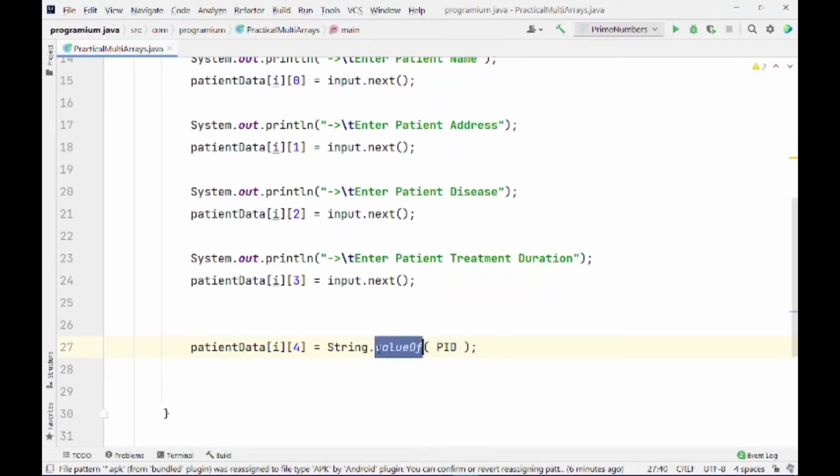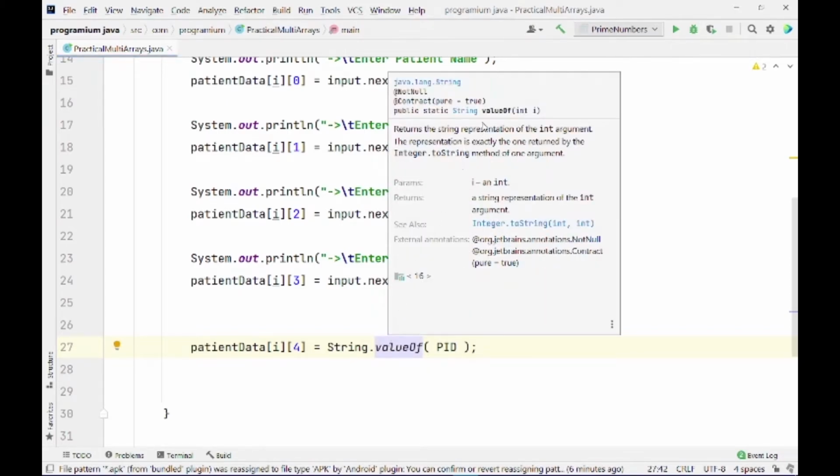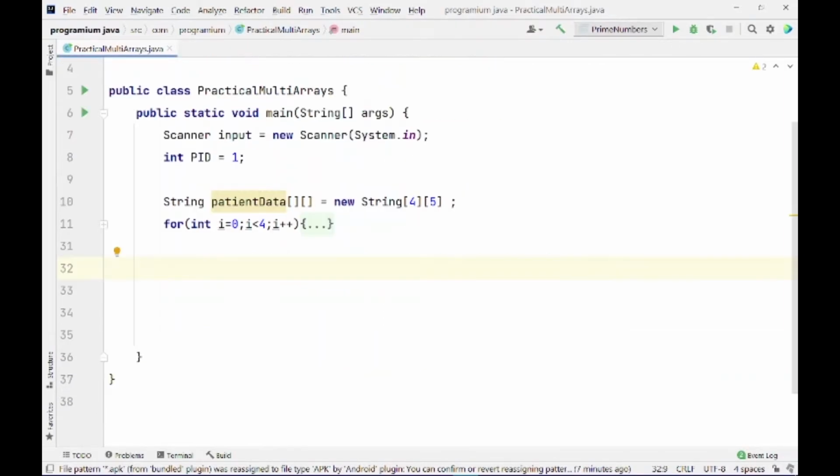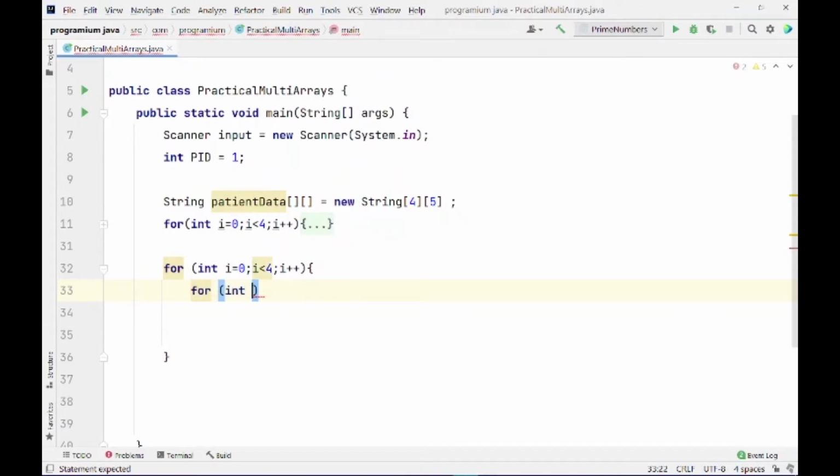And what will this function do? If we go to its documentation by pressing Ctrl Q, you would see that it would give the string representation of the integer argument. So now we will use a for loop here. Again integer i starting from 0, i would go up to 4, and then i plus plus. This is the outer loop, and this is the inner loop. Integer j starting from 0, j would go up to 5, and j plus plus, like that.